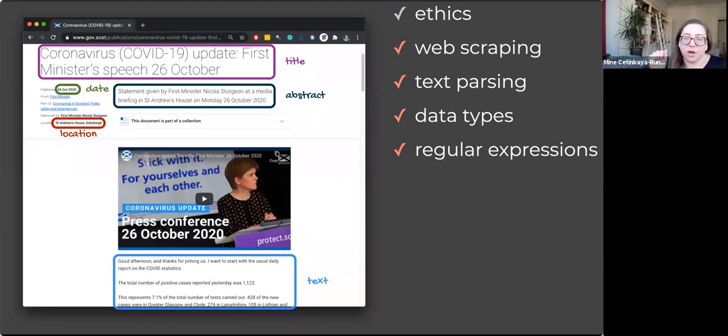So we go on to talking about how we get different aspects of each of the pages for the speeches. So this is where we can talk about web scraping in general. Text parsing, you can see things like dates or the location are text strings that we might want to parse. We get to talk about data types, again, things like characters, date types, maybe factors.